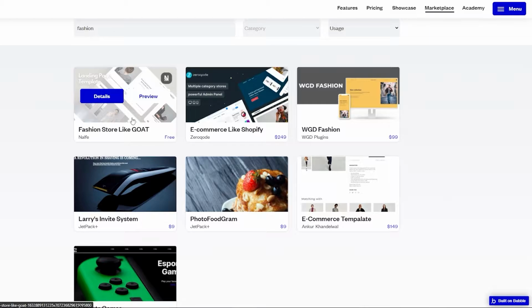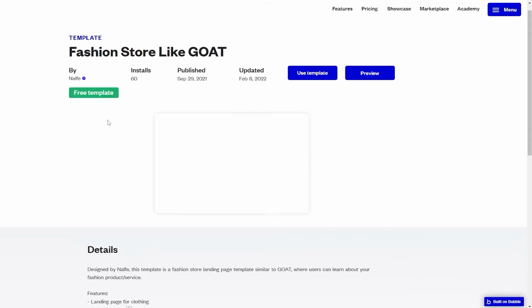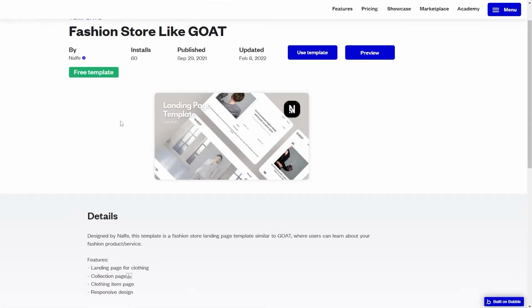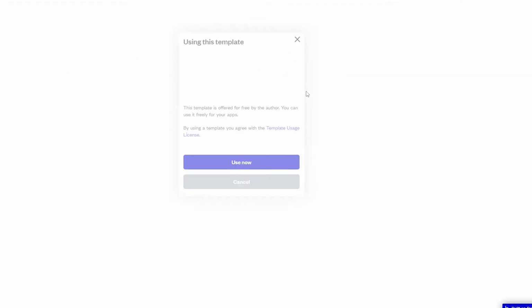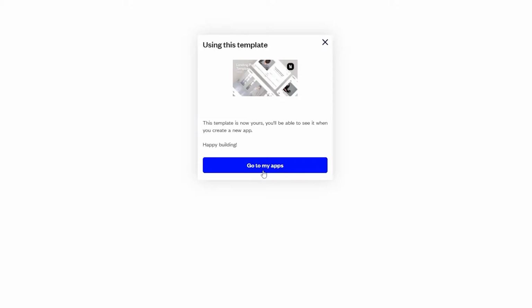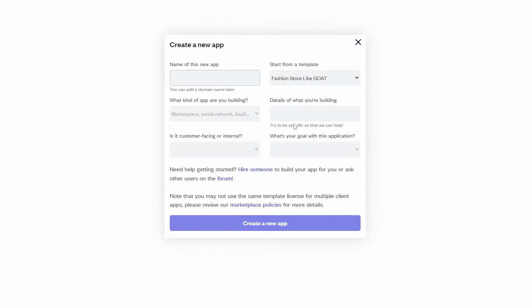If I click on this one, I can preview it and I have details. So let's click on details and see what it looks like and whether we can use this template or not. Now this template is free. There might be other templates which aren't free, so we're just simply going to use this one for now. Go to my apps, and over here, as you can see, we have our template.